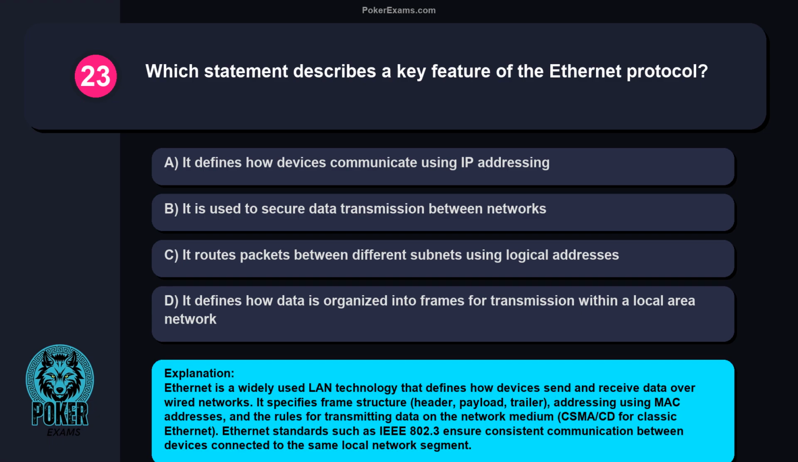Ethernet is a widely used LAN technology that defines how devices send and receive data over wired networks. It specifies frame structure, header, payload, trailer, addressing using MAC addresses, and the rules for transmitting data on the network medium, CSMA/CD for Classic Ethernet. Ethernet standards such as IEEE 802.3 ensure consistent communication between devices connected to the same local network segment.